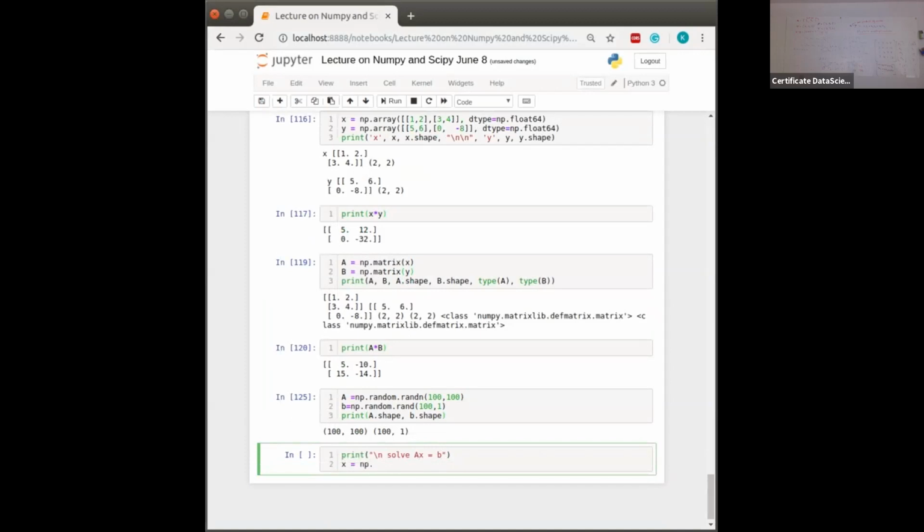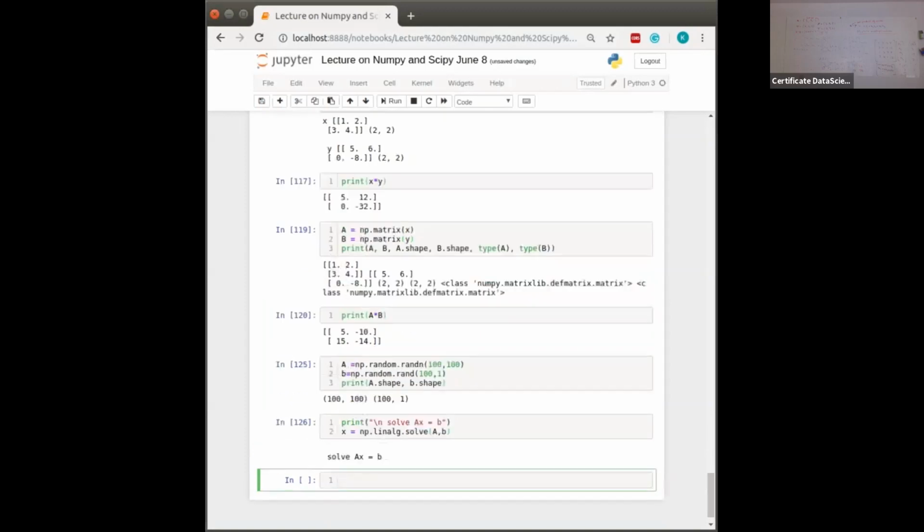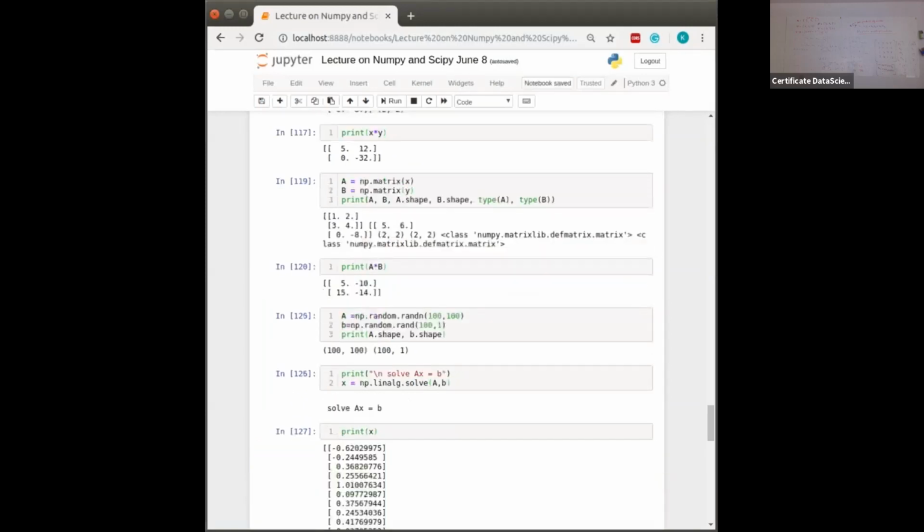np.linalg, another module that solves linear algebra, solve A and B. It has solved. In theory, really, let's see, print X. Those are your solutions.